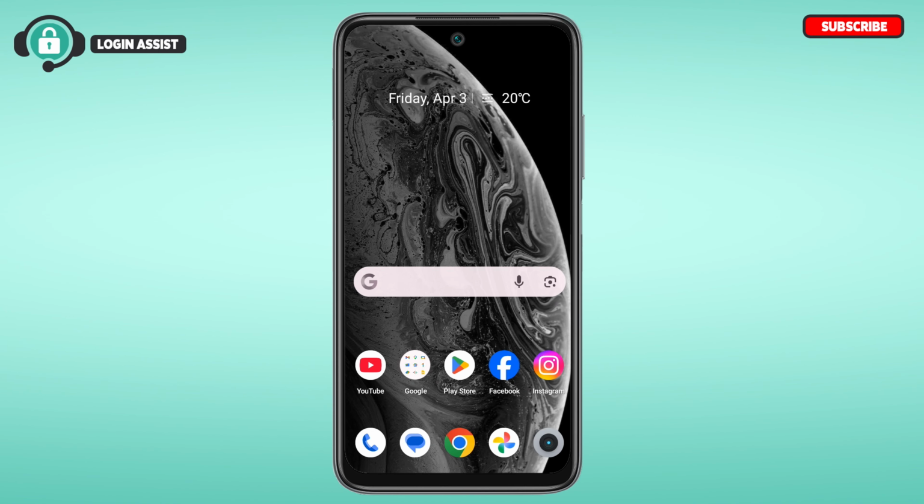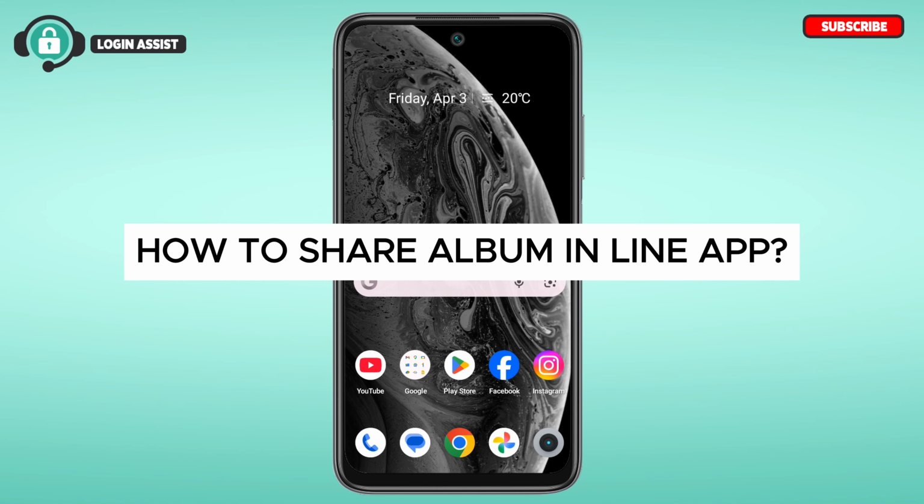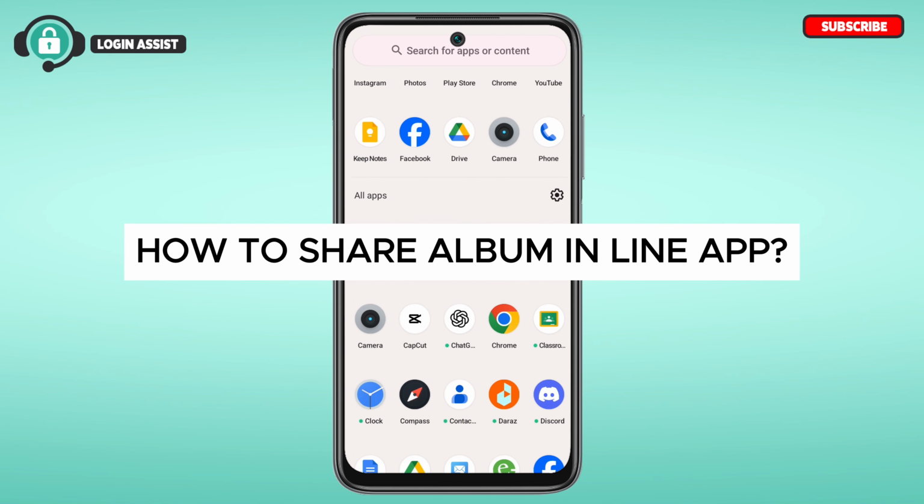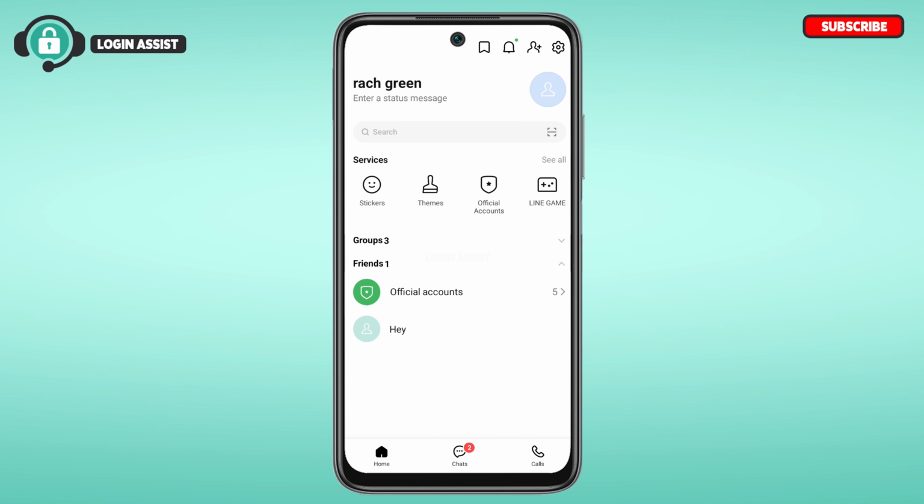In this guide video, I will show you how to share album in Line app. So first of all, open the Line application. You can see over here Line application has been opened. Initially, you'll be led to the home interface. So what you have to do is tap on the chats option that you can see at the bottom.